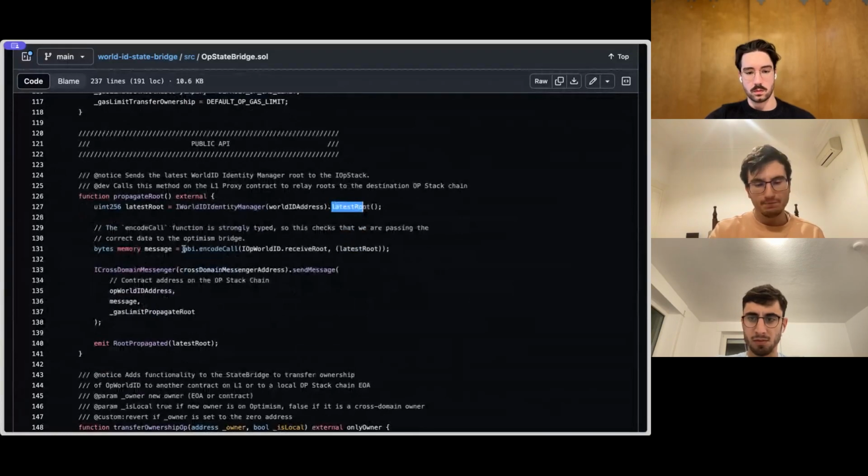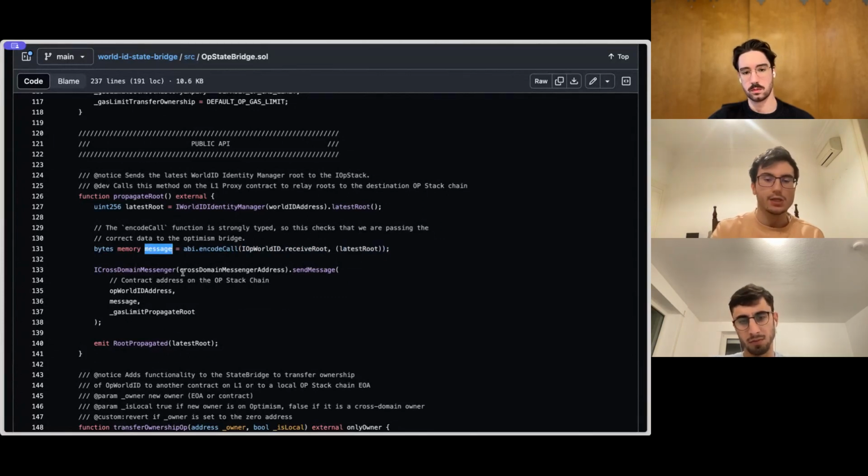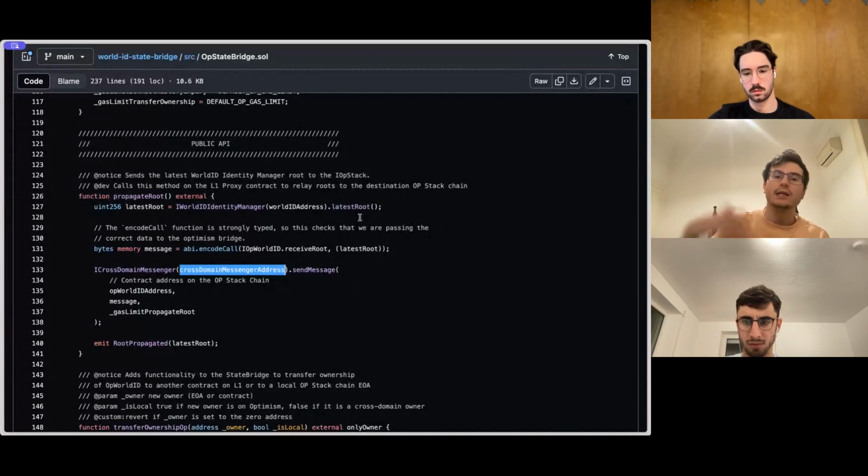And we ABI encode a call with the function selector of the receive root method on the OP World ID contract, which is on Optimism. We ABI encode it with the latest root, and this is the bytes memory message that we send to the messenger, the cross-domain messenger. And so we instantiate the cross-domain messenger from the cross-domain messenger address. This is an address you can find in the Optimism documentation, or Base documentation, or any OP stack network.